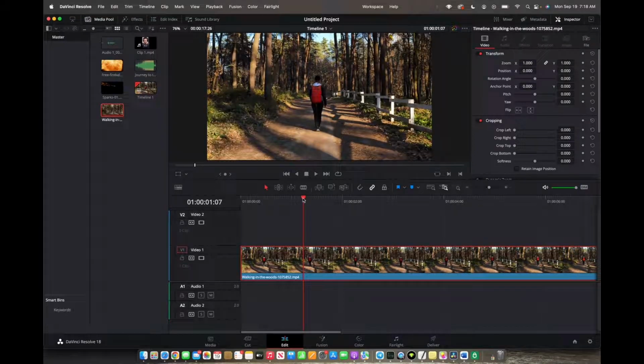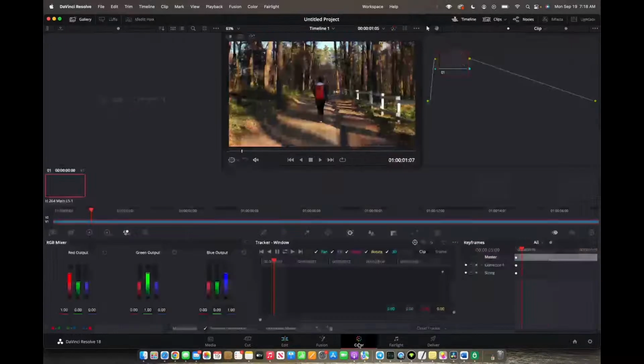Today we have a quick one for you guys on how to fix shaky video. So initially you want to have your clip or your timeline with your video already in it. And now you're going to go to the color tab on the bottom right, click on the color tab.